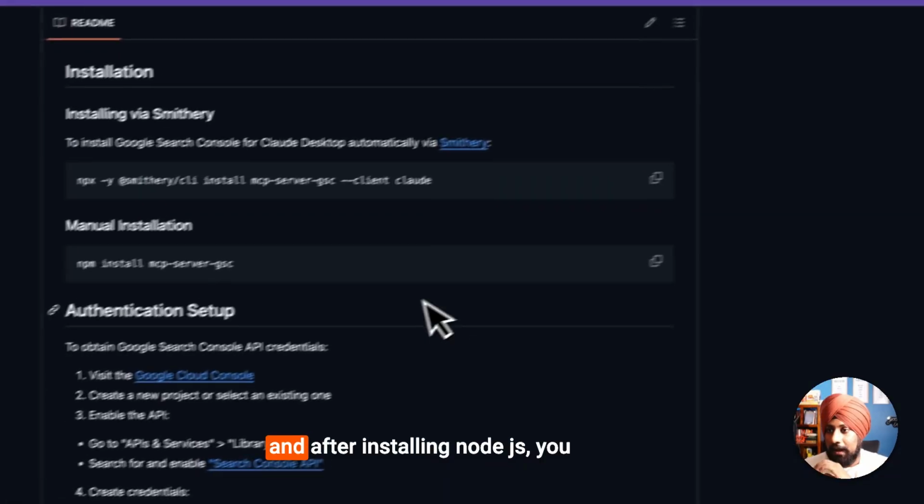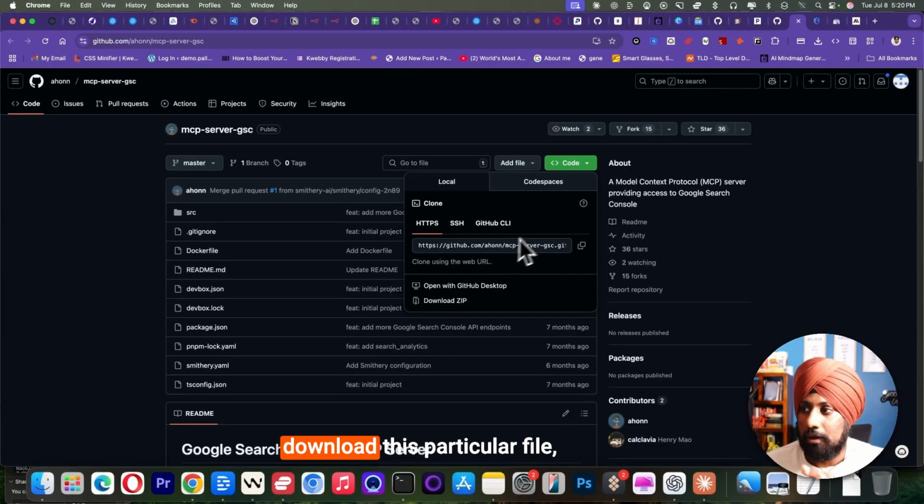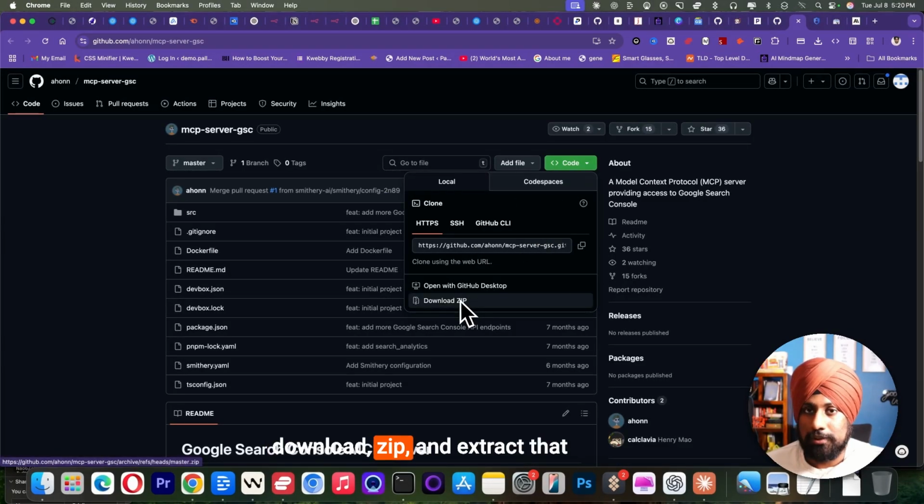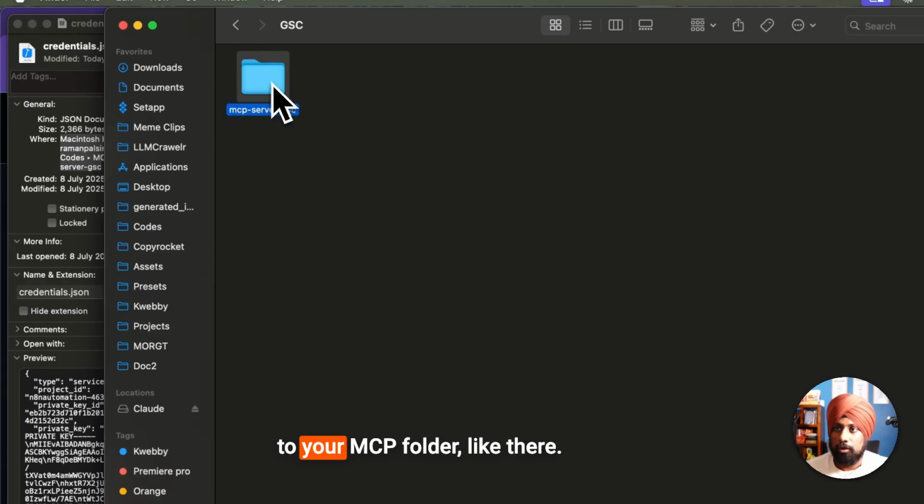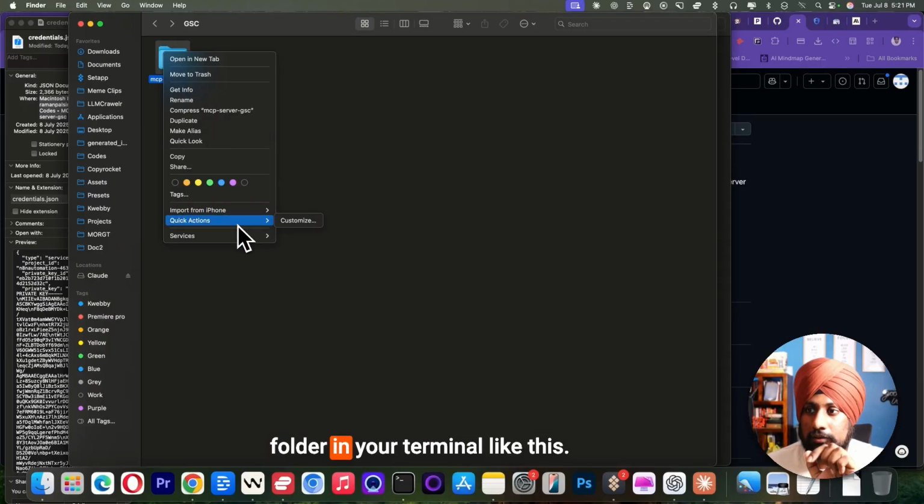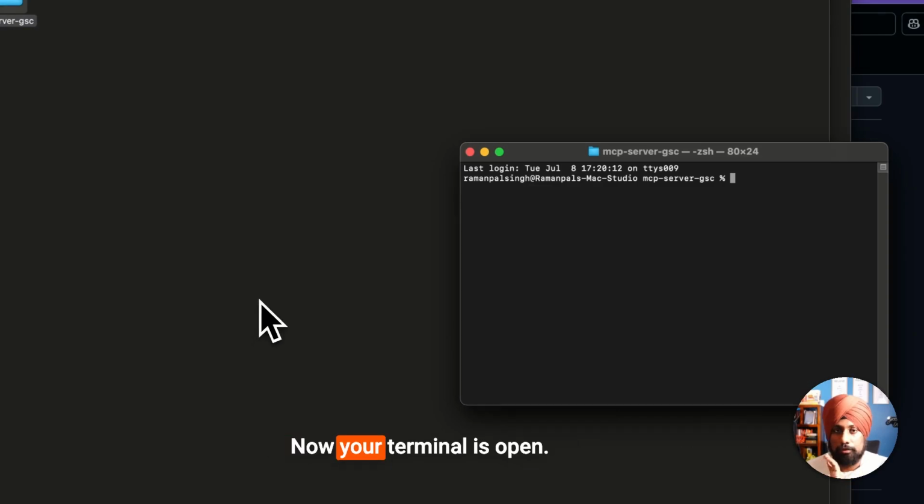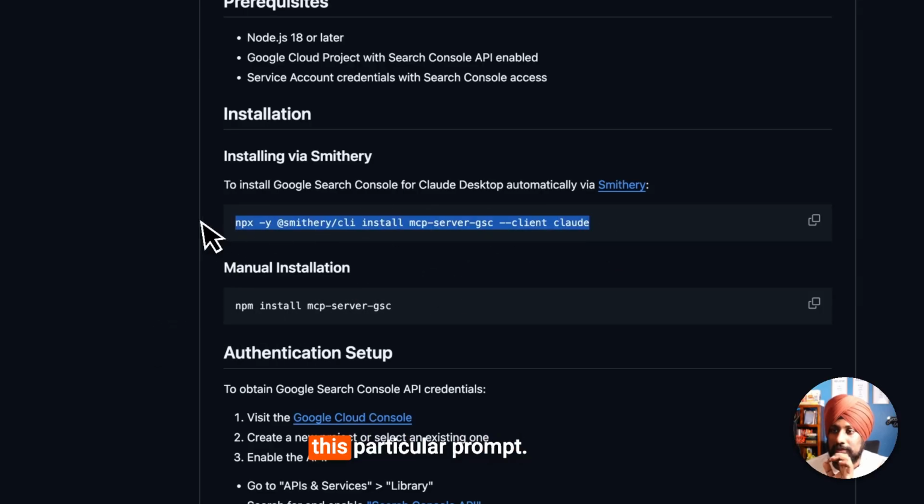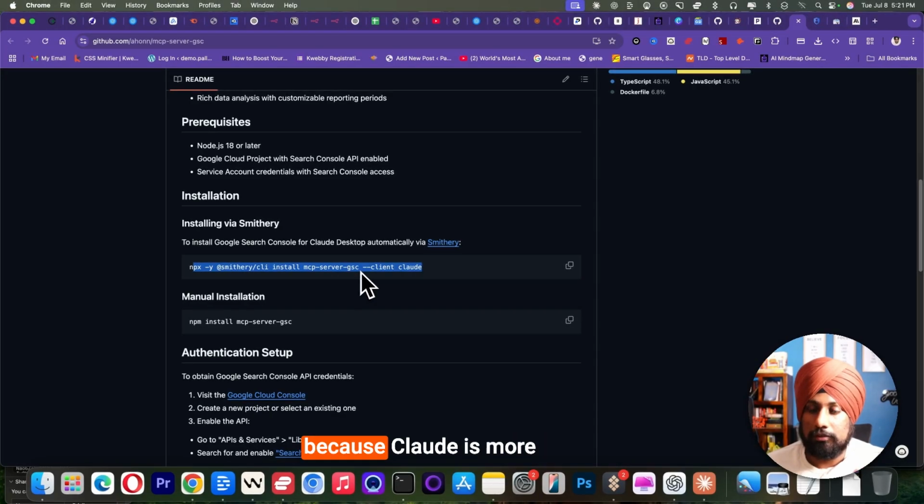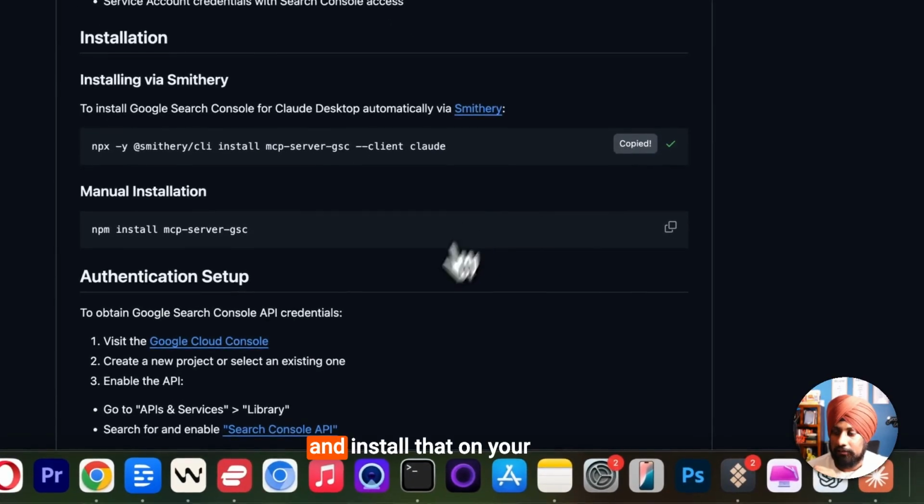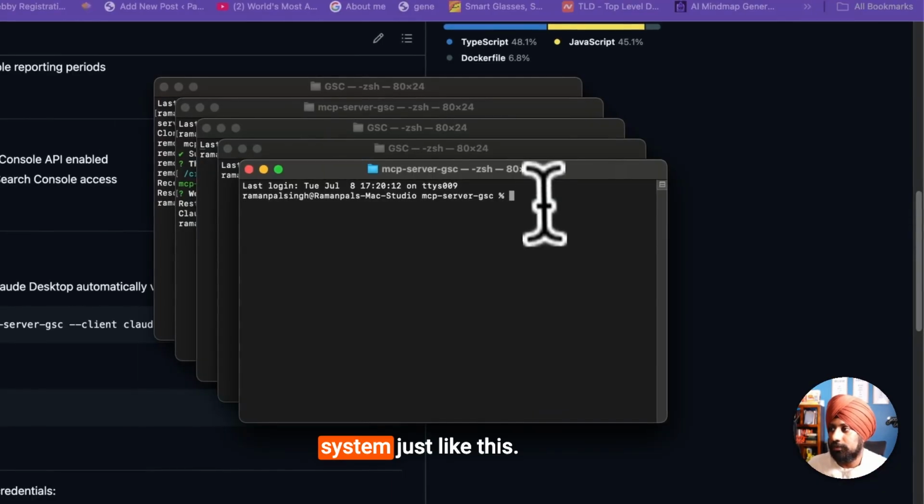You need to install that. And after installing Node.js, you download this particular file, download zip, and extract that to your MCP folder like that. And now open this particular folder in your terminal like this. Now your terminal is open. Next, you need to run this particular prompt if you are using Claude. I assume you are using Claude because Claude is more open to MCP as compared to ChatGPT. You can simply copy this and install that on your system just like this.